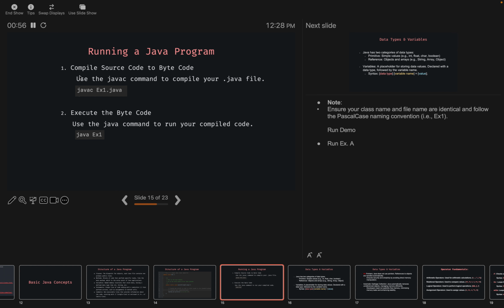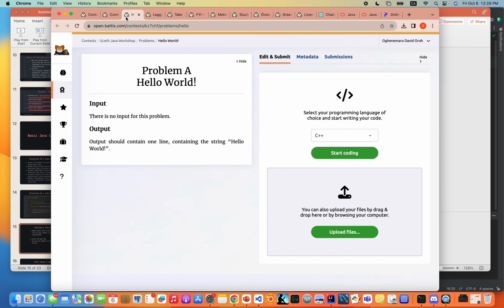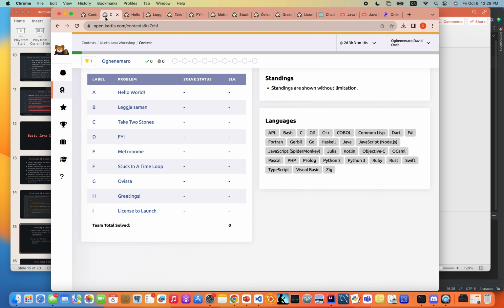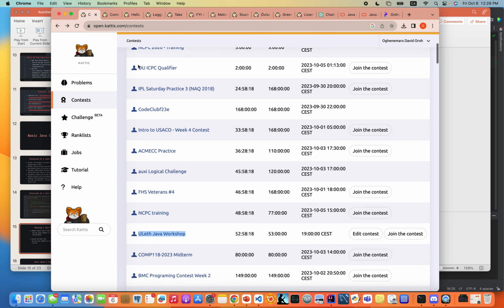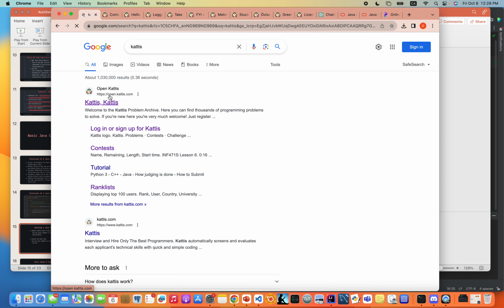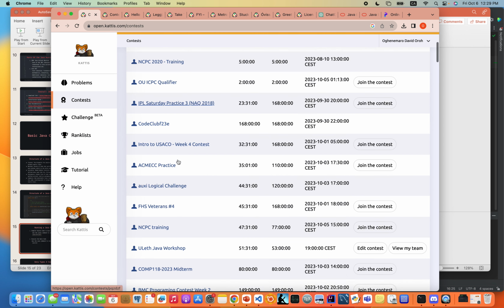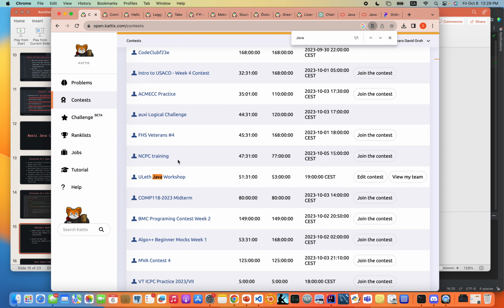All right. So I think now we can do one of the exercises on Kattis, for those who haven't seen it. If you're not familiar with Kattis, you just go to the website over there, kattis.com, you can go to contests. Then there's this tab over here called contests. Just click on that. Then there should be a Java workshop. Just search for it, Command F on Mac. I don't know what the shortcut is on other platforms, but that's the program we're going to be running. I'm going to go through some of the problems here.